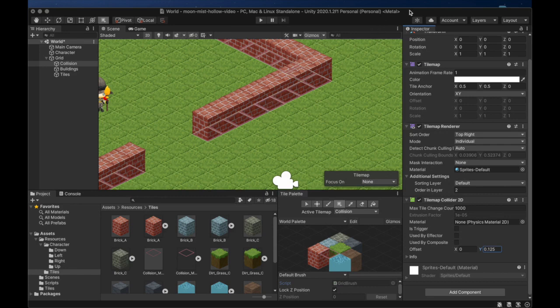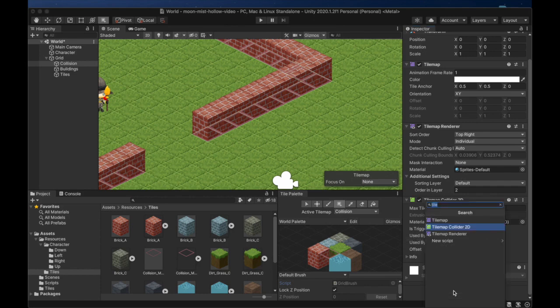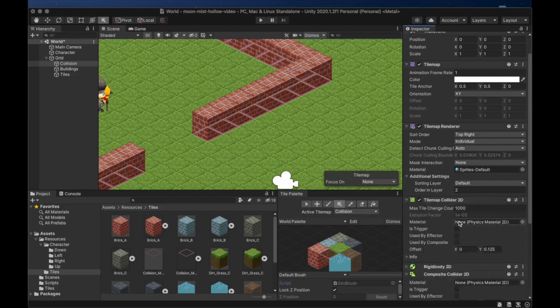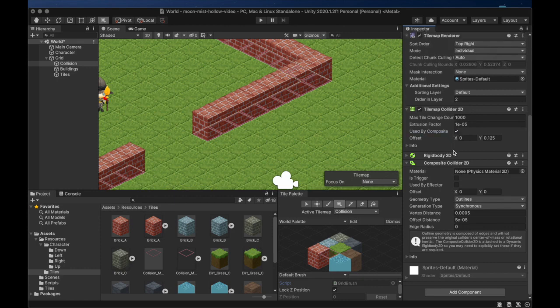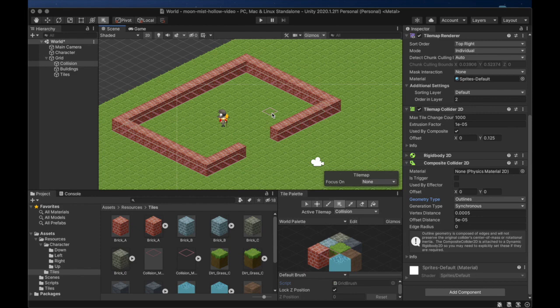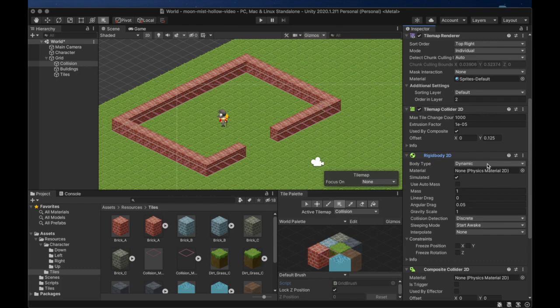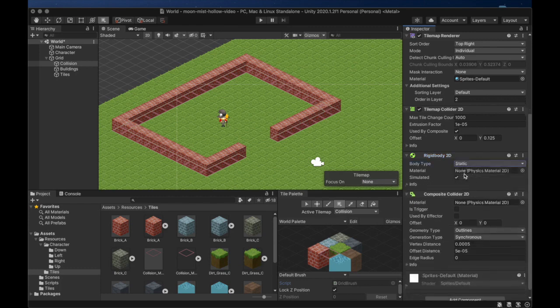We are now going to add a composite collider that will combine the colliders into larger, more efficient colliders that cover the same area. To make this work with the Tilemap collider, we need to check Used by Composite. When we check this, you'll see that the colliders all combine together into one. This step also automatically added a rigid body 2D to our collision layer. We can set its body type to static because the buildings will not be moving.